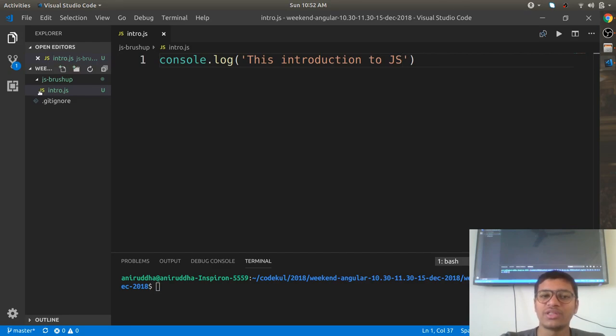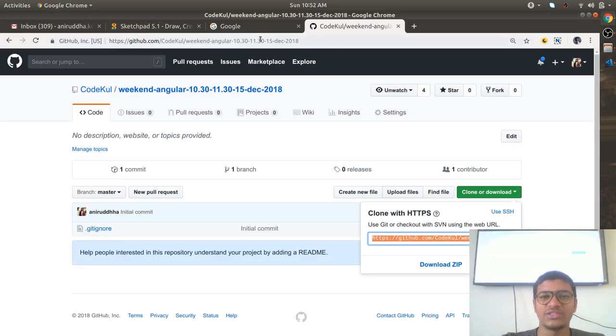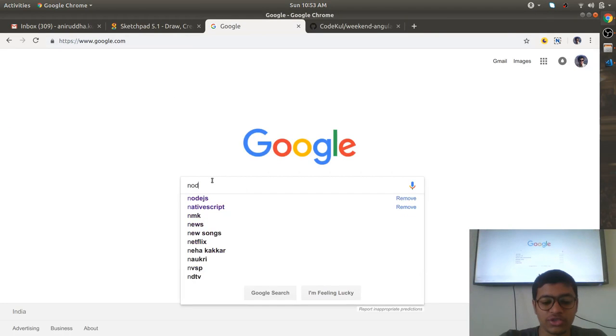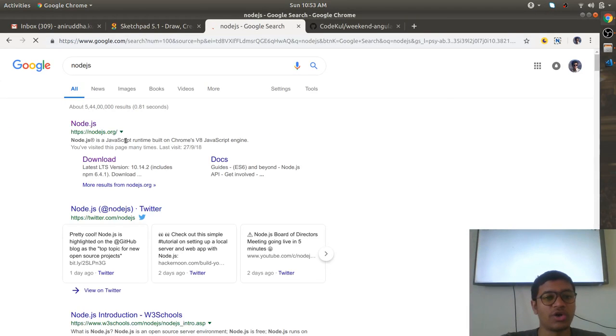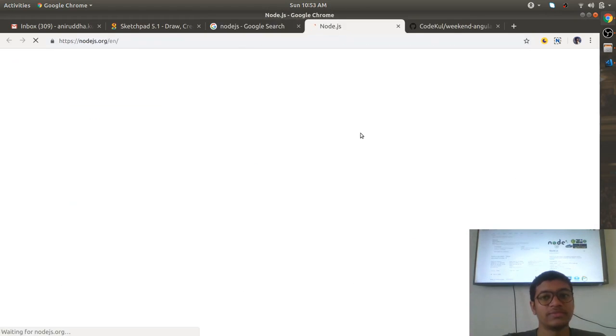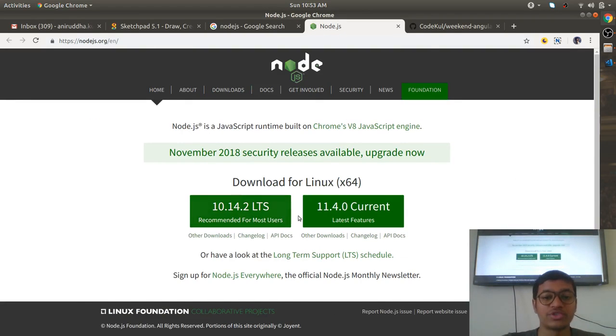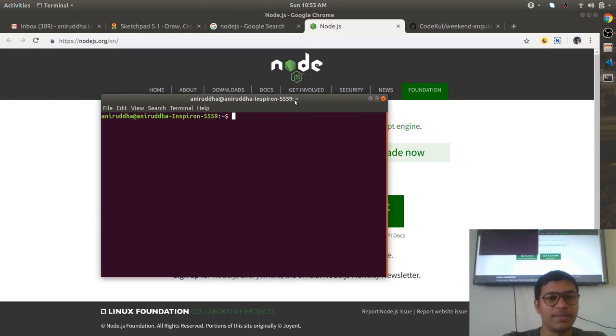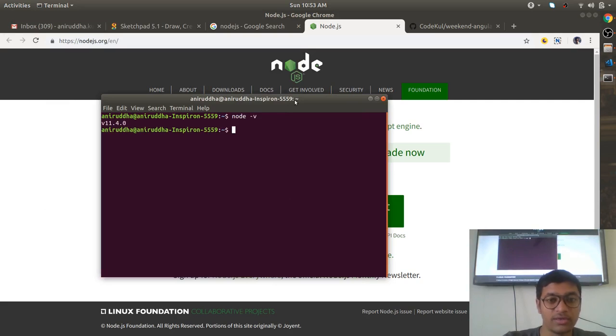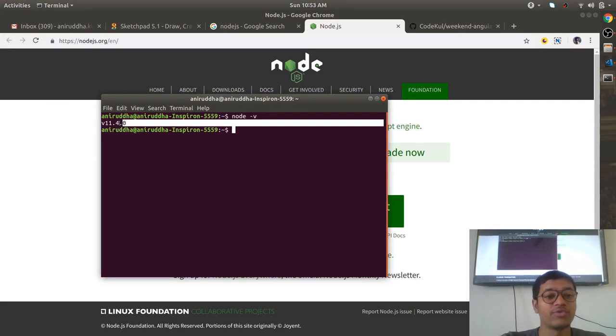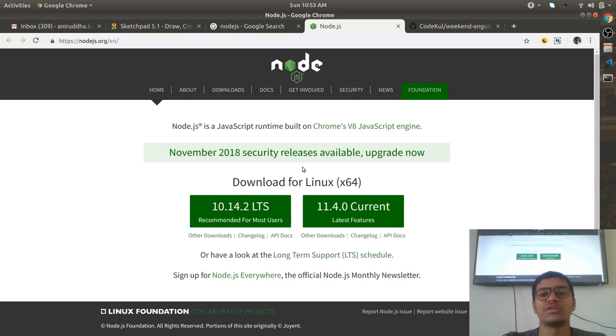Make sure that in the introduction session, you have installed Node.js on your machine. You have installed the long-term support LTS, and I'm using the current one, 11.4.0, right? If you go to the command prompt and type node -v, I would have 11.4.0 as my latest version. Now how do you install Node?